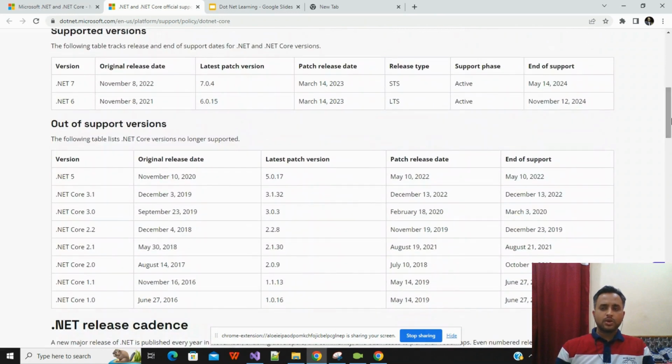The purpose of this session was just to make you aware of the past and future releases of .NET.